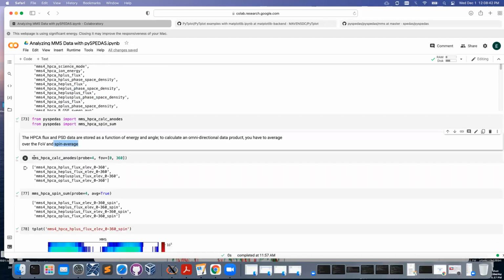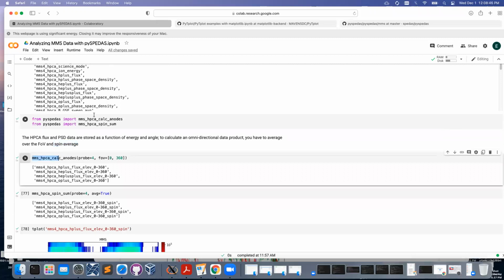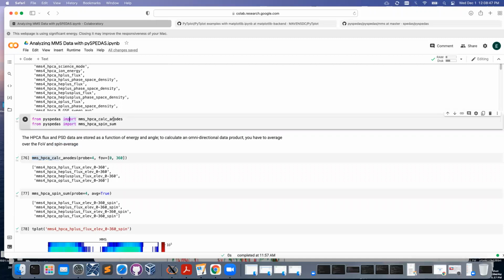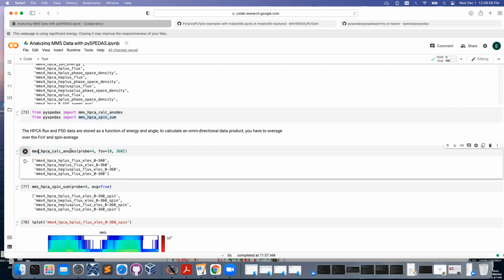So for flux, to do that, we have routines called MMS HPCA calc anodes and MMS HPCA spin sum, and these work just like they do in IDL once you import them from pySPEDAS. So you can call MMS HPCA calc anodes, give it the probe number. By default, it's probably going to do probe 1, and give it the field of view. In this case, it tells it to average over 0 to 360, so the full field of view.